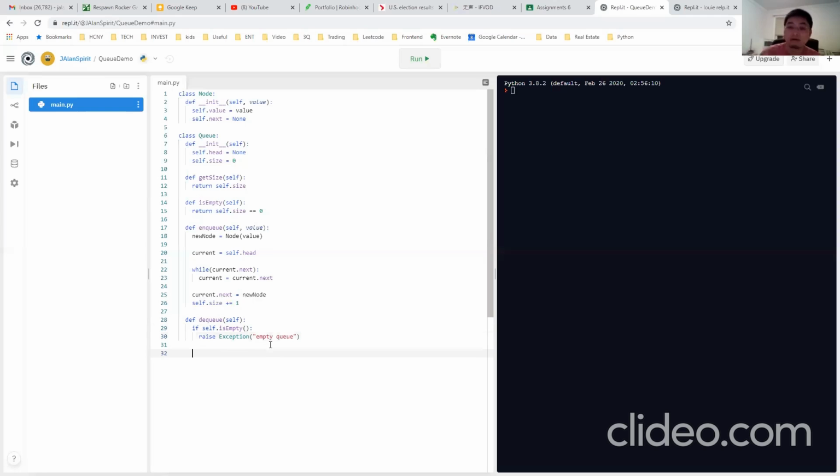After we handle this case, now we need to ready the dequeue. Remember that the dequeue function removes the item from the queue, and it should also return the value of the removed one. So we need the value. We know the value is coming from the node.